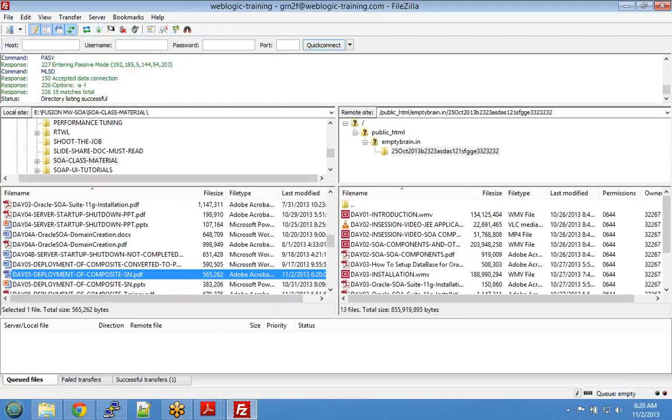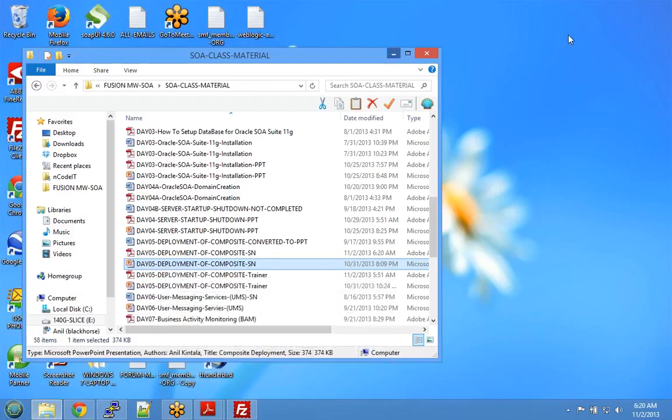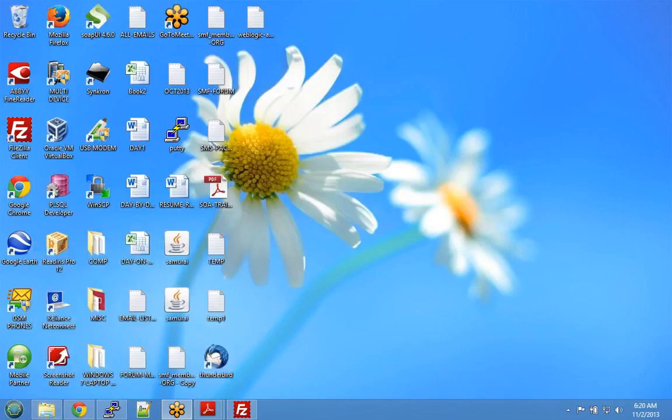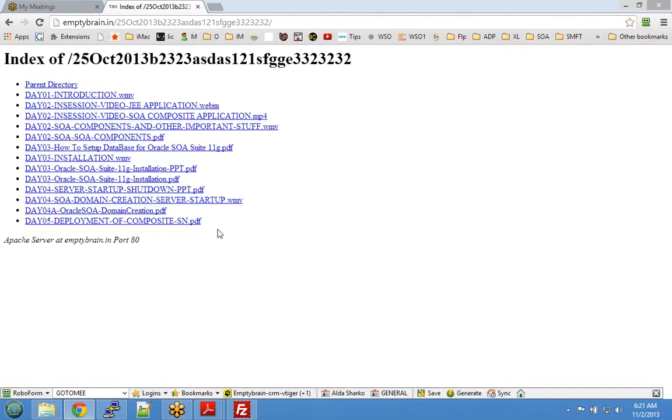Okay, download it from our location. The empty brain, and keep it open on your system. This one, the fifth one, this one. Day05 Deployment of composites.